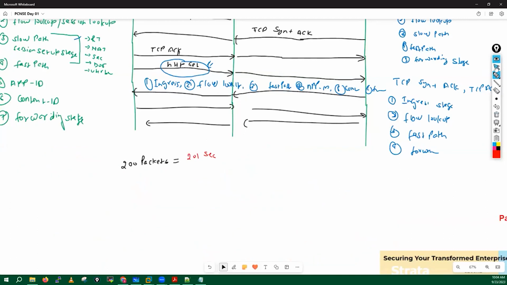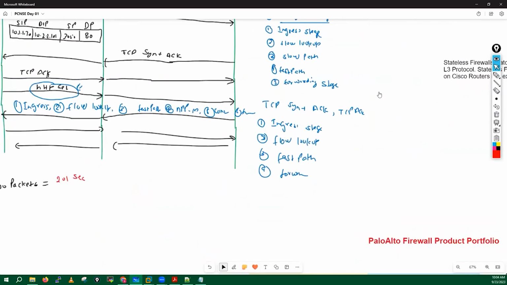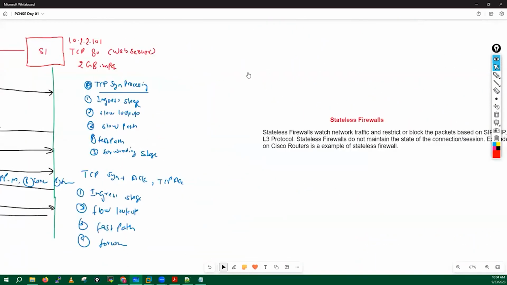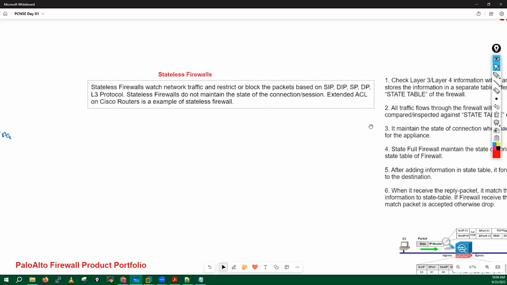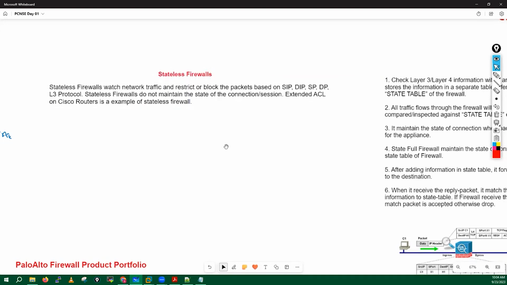Okay. So guys, I hope you understood stateful inspection. Now let me tell you what stateless behavior is. A stateless firewall watches the network traffic and restricts or blocks packets based on source IP, destination IP, source port, destination port, and layer 3 protocol numbers. A stateless firewall does not maintain the state of the connection or session. Extended ACLs in your Cisco routers are an example of a stateless firewall. This is the best example of a stateless firewall, guys.